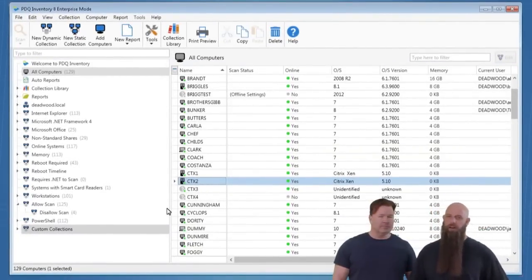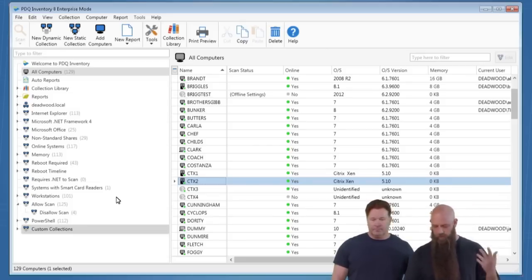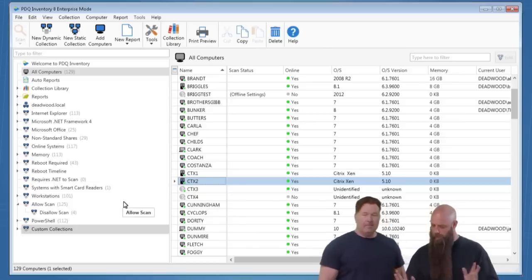So hopefully this will help you at least see the machines that can't be scanned, but you can at least have them entered here for keeping track and just for kind of a complete picture.